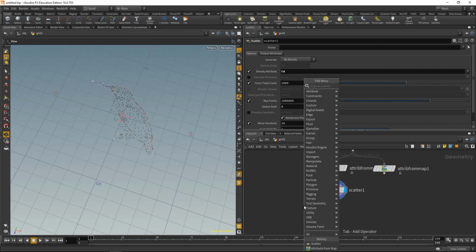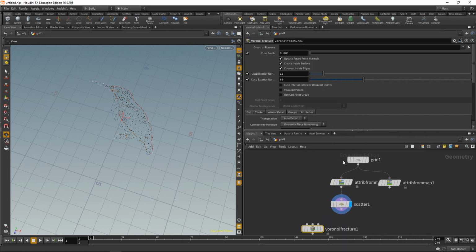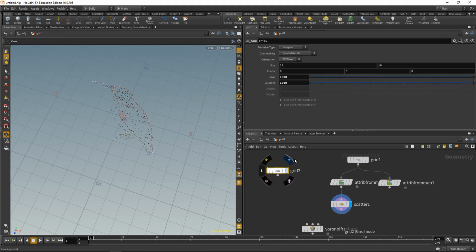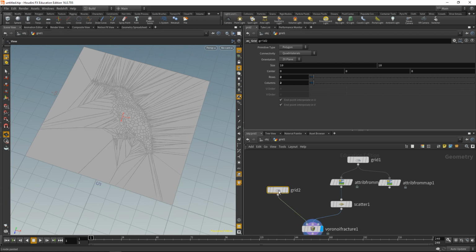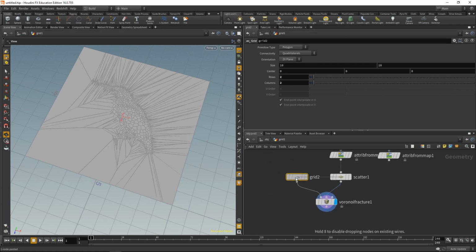Then I'm going to use the trusty old Voronoi fracture and duplicate this grid here. Dial down its resolution again to be only one polygon. And use these points here to fracture this grid. Like so. Now let's clean this up a bit and transfer back the color information on those individual Voronoi cells.